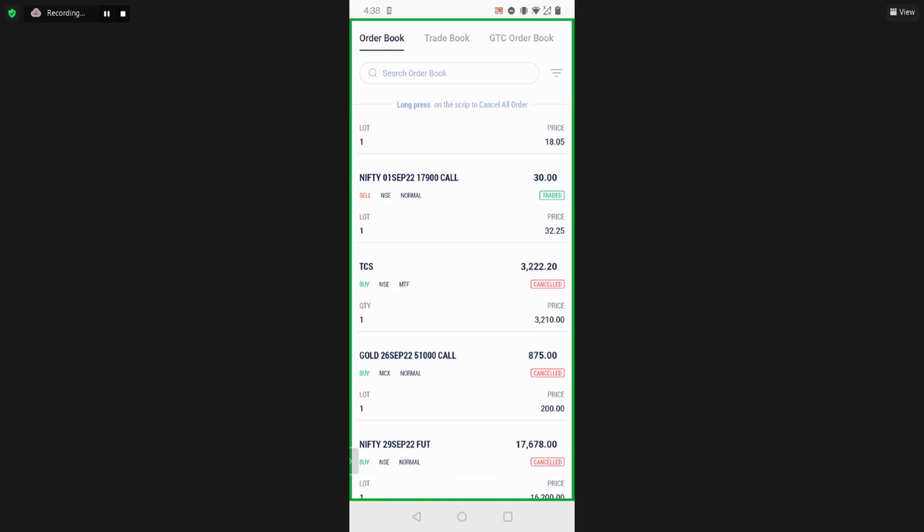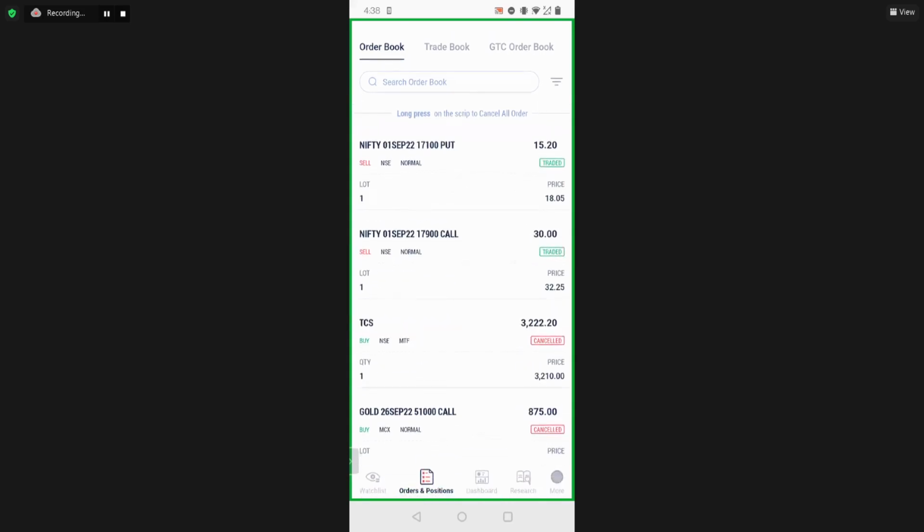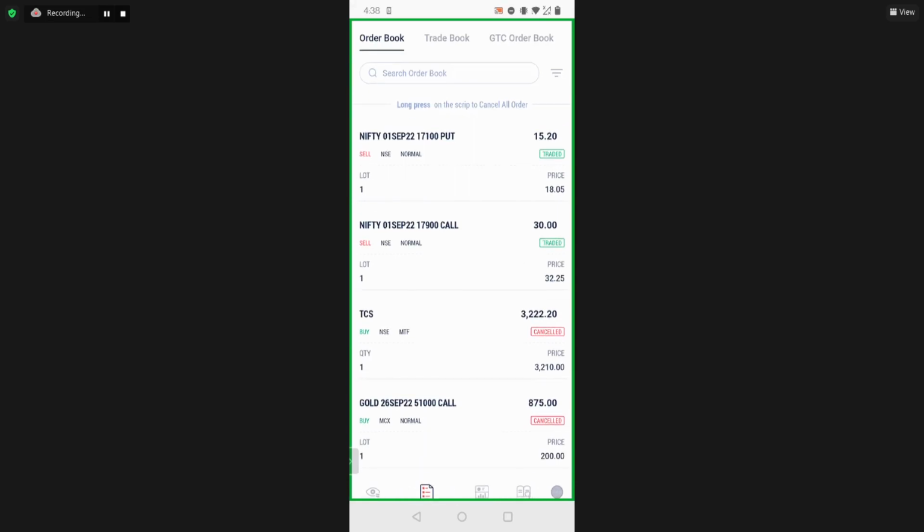So if you see these red ones, these are cancelled orders. Green ones are traded orders. When it's modified, it's going to be orange. So yeah, like that, those colors change.